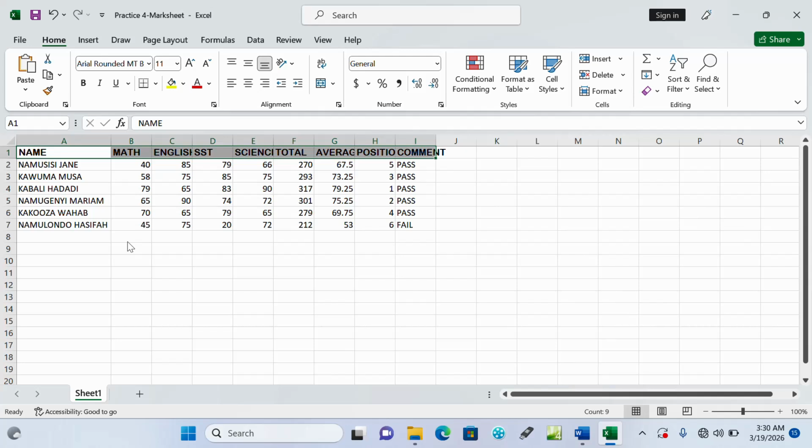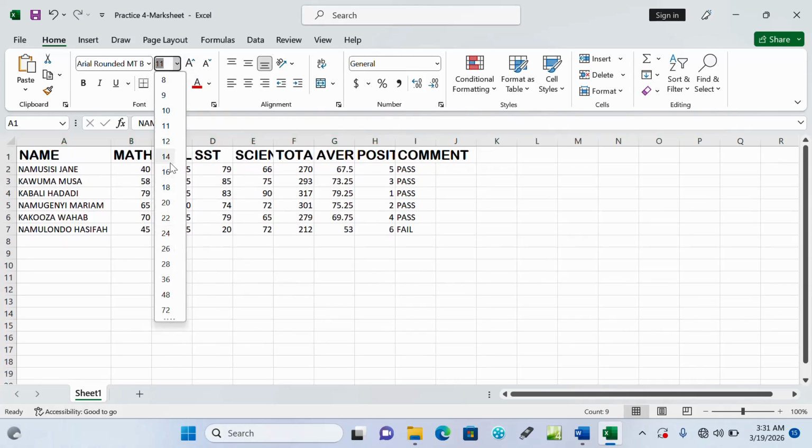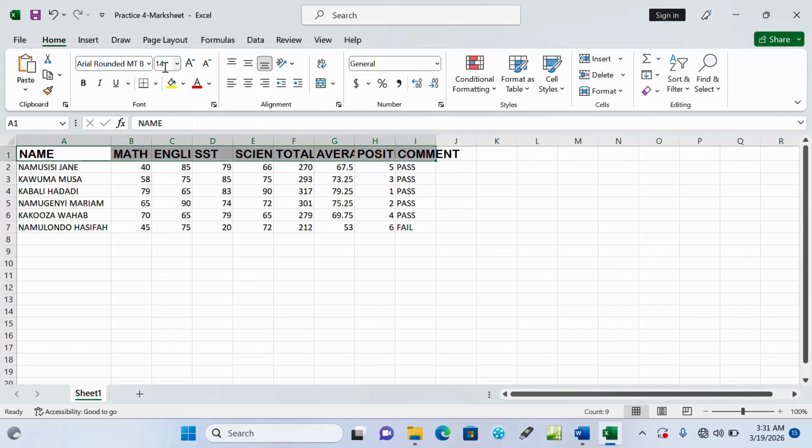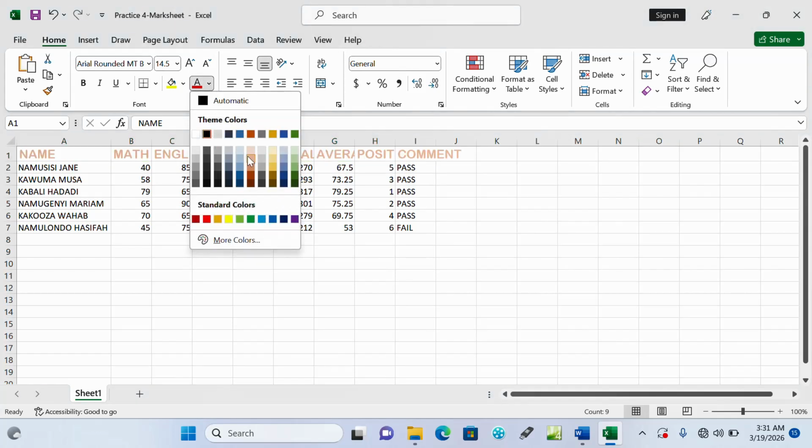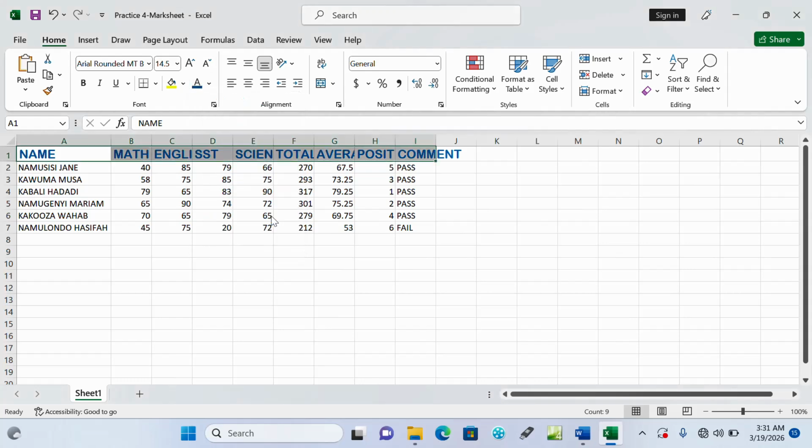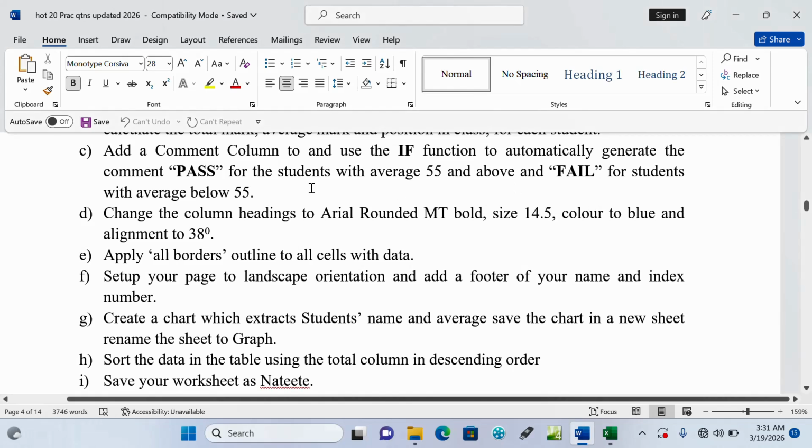You click on it. Then you can also come to the font size, which is 14.5. So when you click on the font size here, you want to see 14.5. So we're going to type 14, then add .5, that's 0.5, then click the enter key. Of course it will change automatically. Then from there, color to blue. So we change the color to blue. You can use this first blue color there.